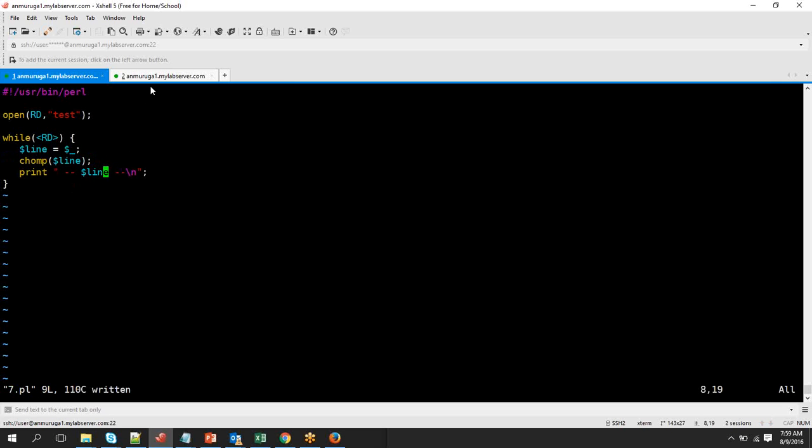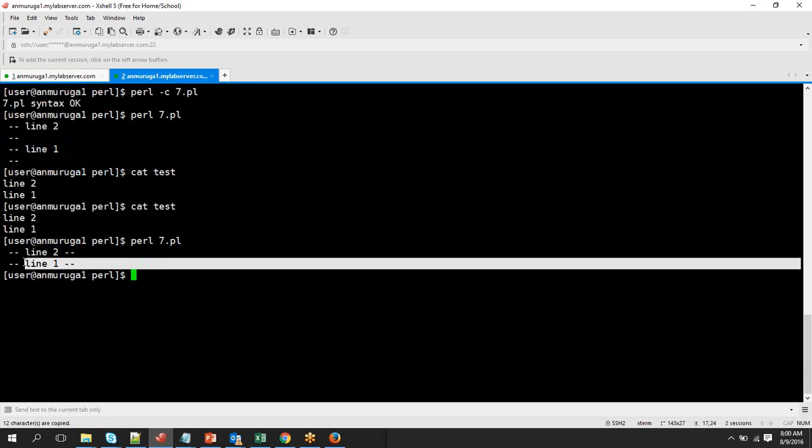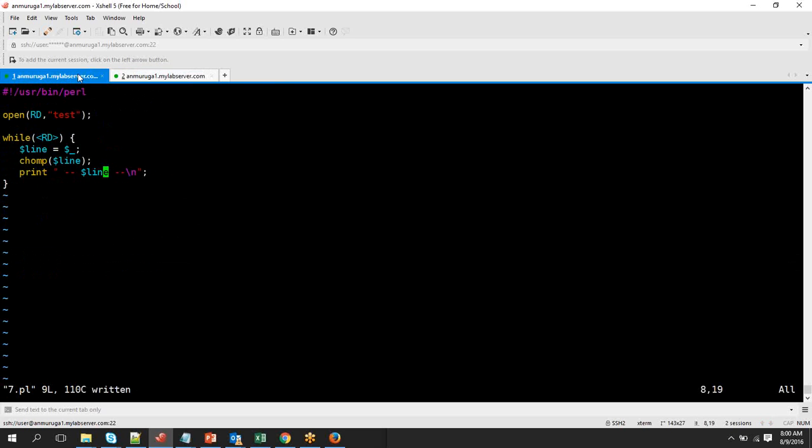Okay, so now you see, it gives you the exact value. Okay, so like this, you can read the content of a file.